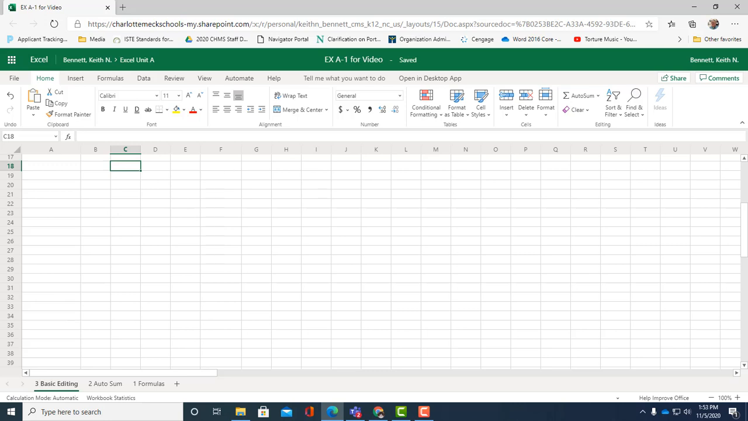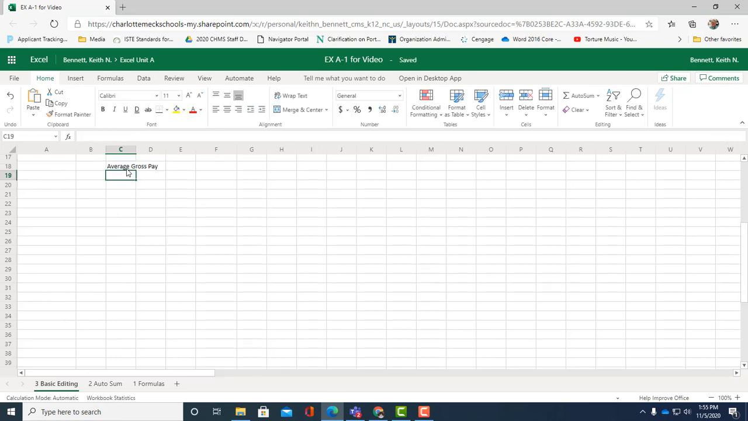And what we want to do in cell C18 is type in the words average gross pay. And notice you could just click on that cell and then start typing. We're going to type the text in just like that, and we're not going to worry about formatting that just yet.